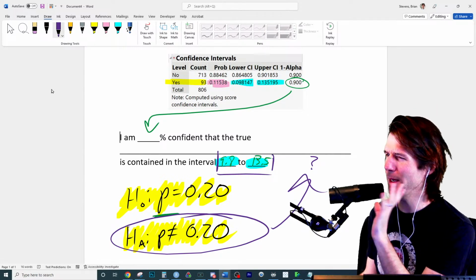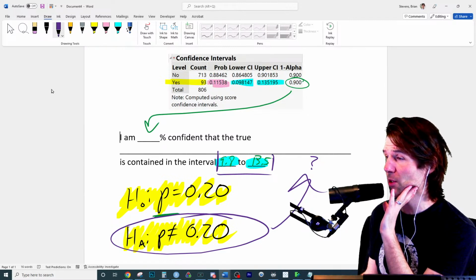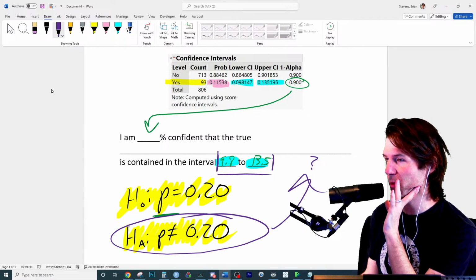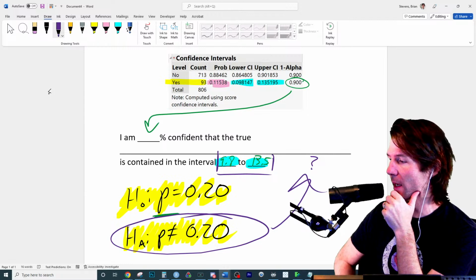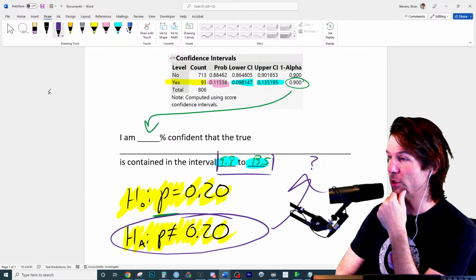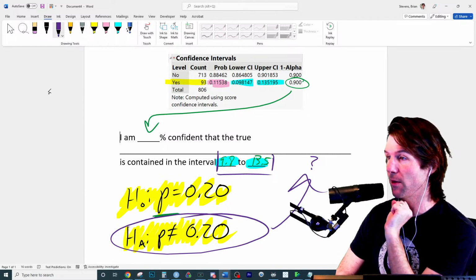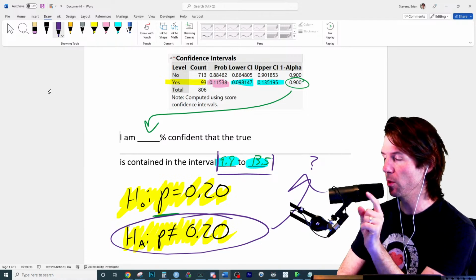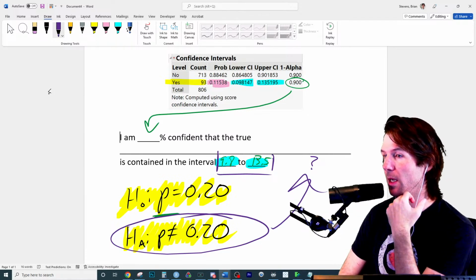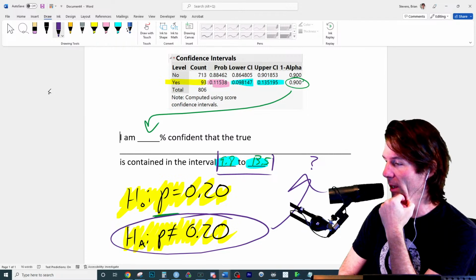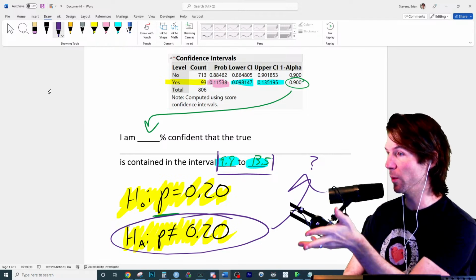You're like, I think my 90% confidence interval says that I'm 90% confident that the true proportion of students in the honors program is between about 9.8% to 13.5%. The 20% you believe is true is outside my interval. The 20% you believe is true, according to your null hypothesis, is outside, so we reject it.